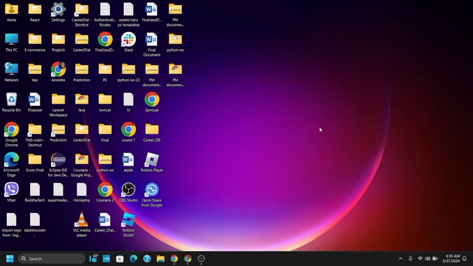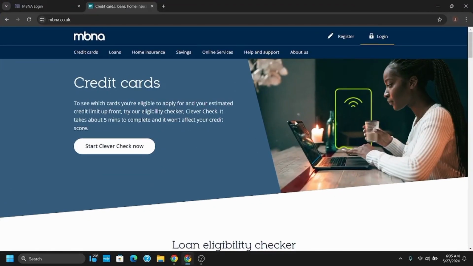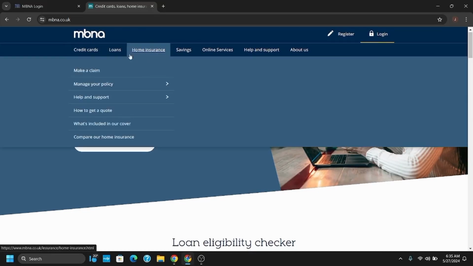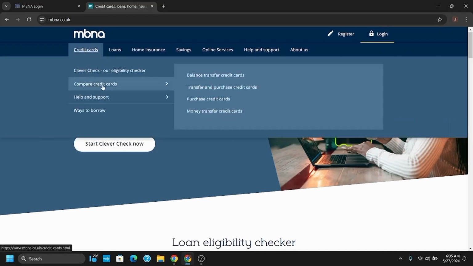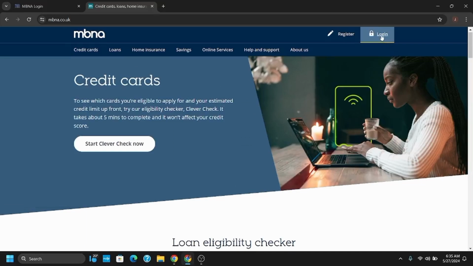If you want to get logged in into the MBNA's credit card online account, first of all open any of your browser. Now on the Google or any other browser, search for mbna.co.uk. Here on the top right corner, you will see a login button as well as register button. Additionally, in the tabs such as credit card, you can compare credit card, check for help and support, clever check, and much more. To get logged in, tap on login button and it will take you to another page.